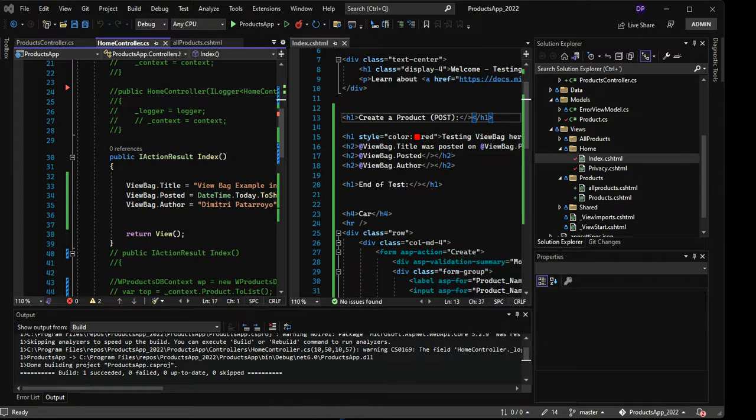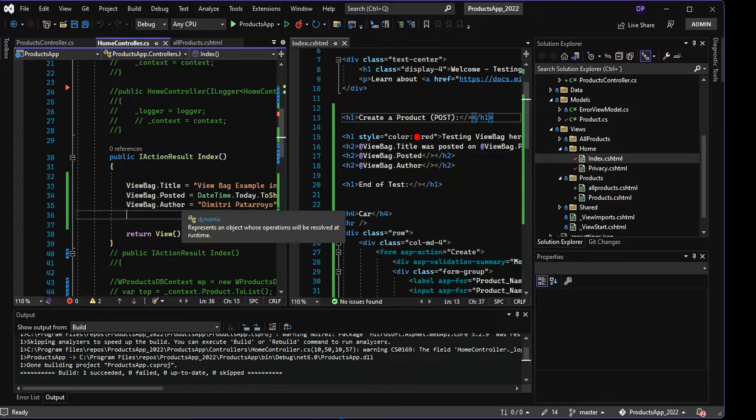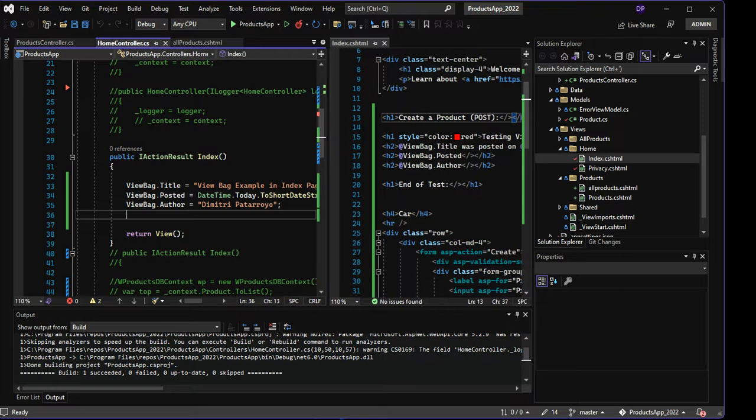So today I'm gonna show you a quick example of how to apply or how to work with a ViewBag in ASP.NET or ASP.NET Core or any version that works fine. So I'm just gonna show you some code that I have here.